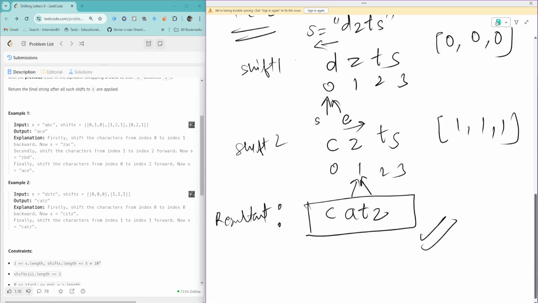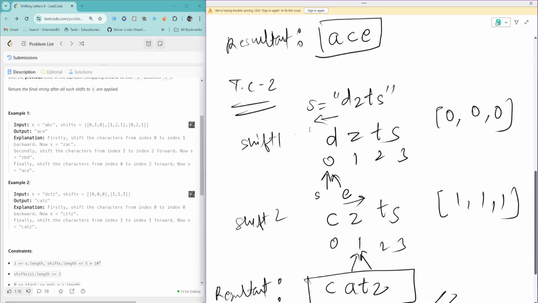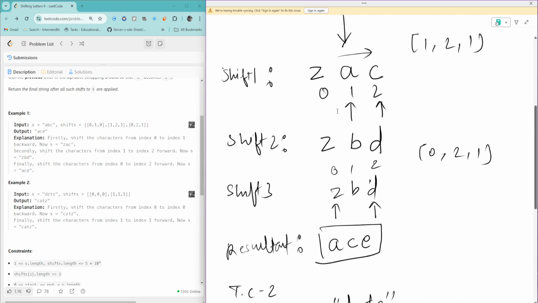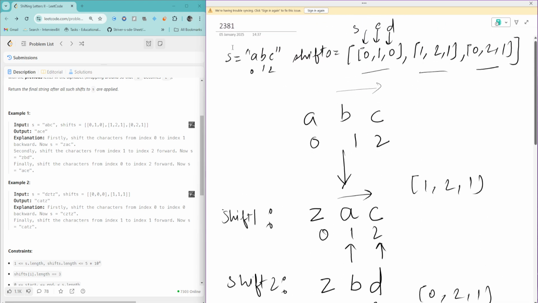So the approach that I can think of is the brute force approach, as it is specified in the question. What I'll do for the given shifts is first copy this particular test case.